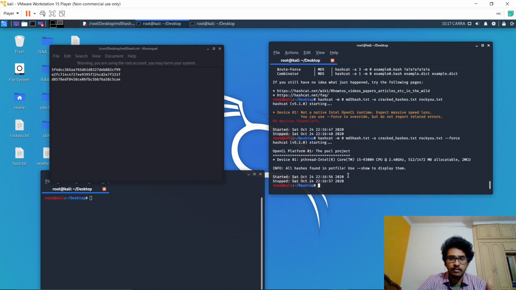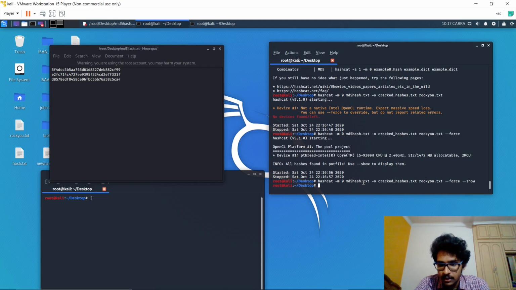The thing is, every time you run hashcat and it cracks a hash, it'll store it somewhere in a pot file, so that you don't have to calculate the same hash. You don't have to find the same hash again and again. So if you want to see the value, even if it's there in the pot file, you can just use show, and it doesn't work.